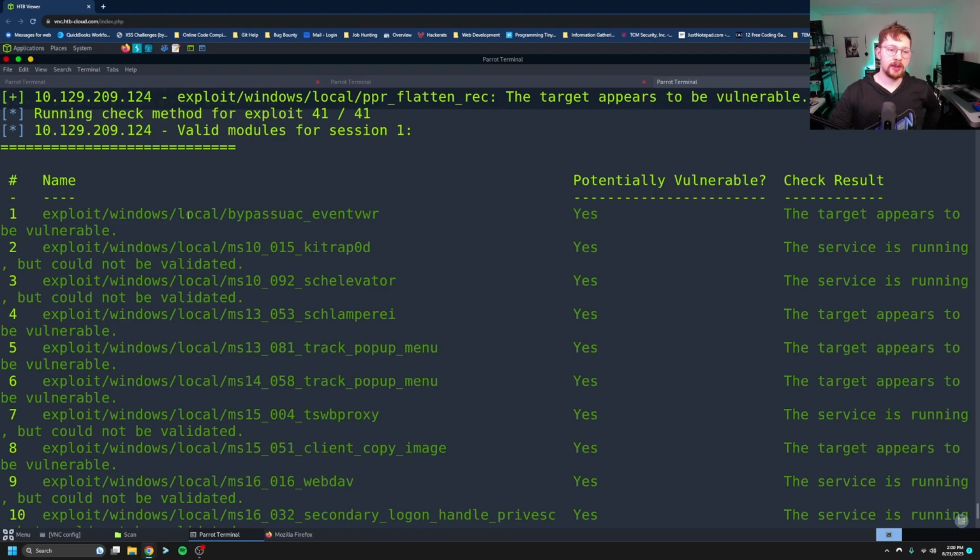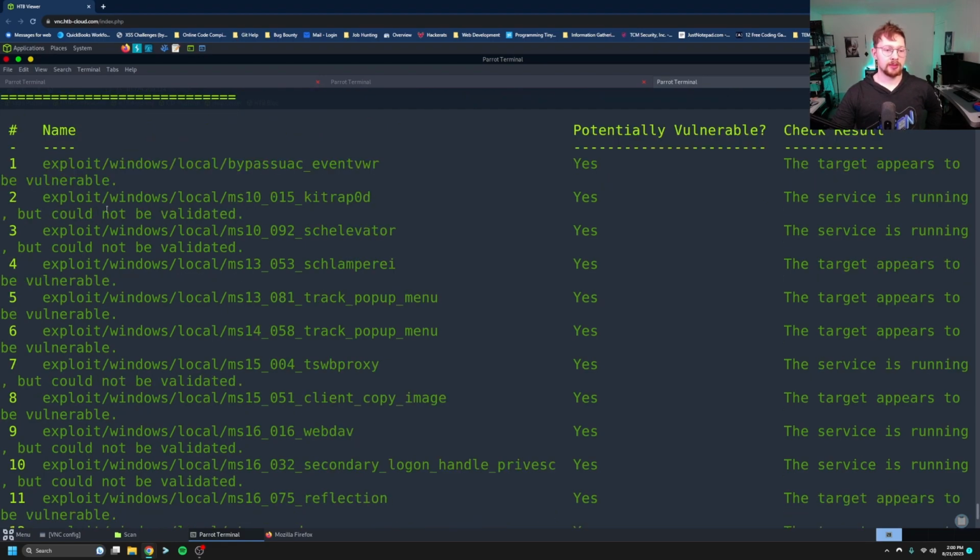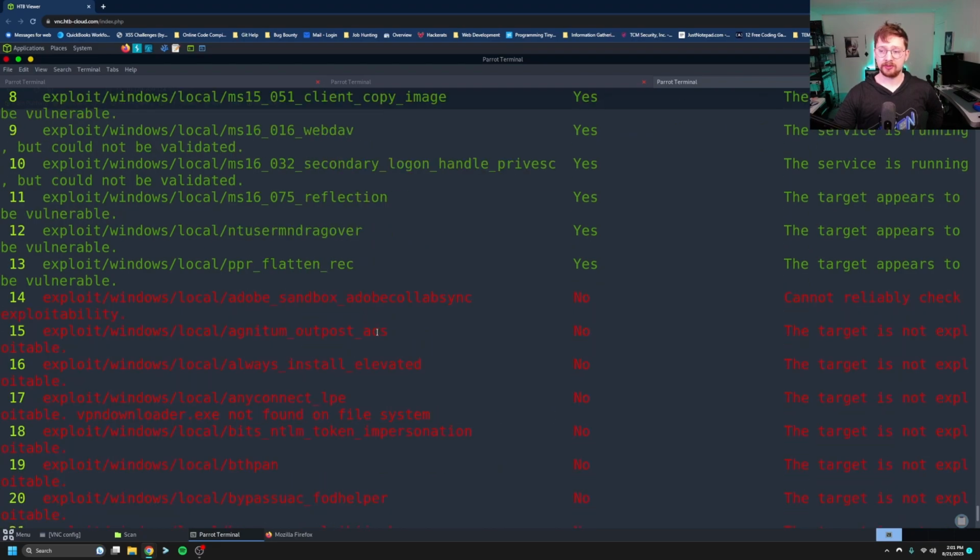So we got exploit windows local bypass UAC event. Don't really care about the UAC. I don't need to bypass the UAC. Exploit windows local MS10 015 kitrap0d. All right. Yeah, I mean, let's try it. Let's try number 2 there.